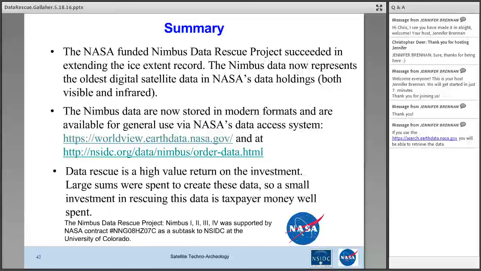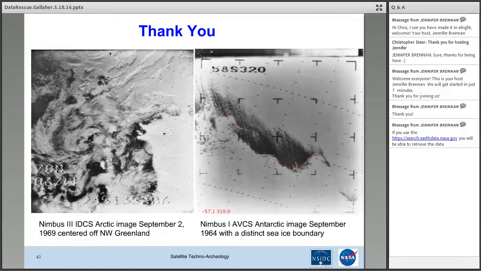Considering the cost of what it took to get this data in the first place, data rescue is a real bargain. Great return on investment, small money spent to get it back, and this was all done under a NASA contract with the University of Colorado. So with that, I thank those of you attending, and I'll turn this back over to Jennifer, and we can get into the question and answer phase.